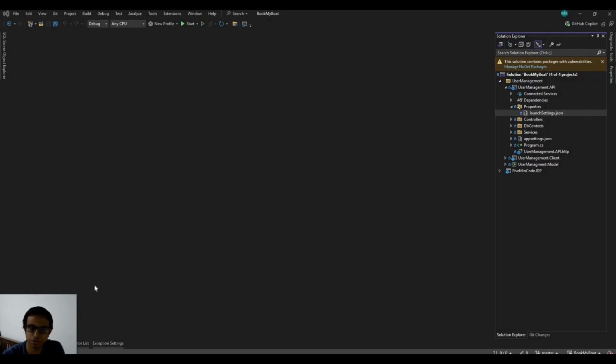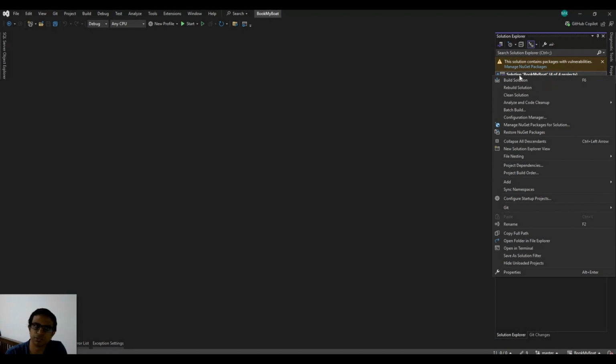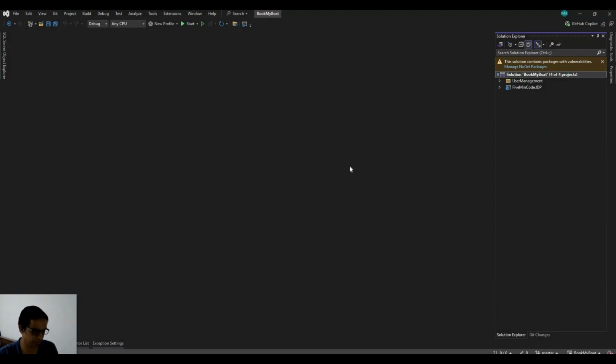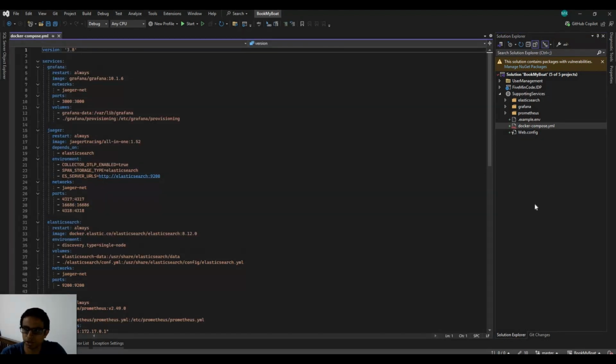So here we are in the same code base which we have been using in the previous demo of authorization or user management. Now here we'll go ahead and add a new set of services which will include Grafana, Prometheus, Jaeger, and all the containers that we need. So we'll go ahead and add the Docker Compose file which will have different YAML files for all these services. These are the supporting services, and this includes one Docker Compose file. I would not need a web config, so we'll leave this.